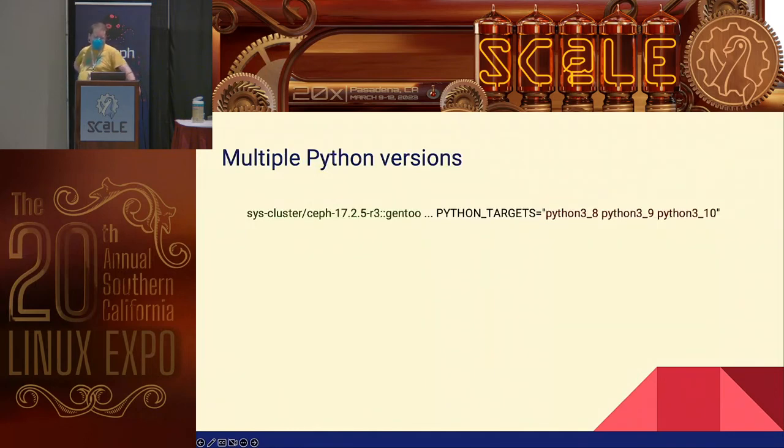So in Gentoo, unlike most Linux distributions, you can have multiple Python versions installed on the same machine at the same time. So this is kind of a snippet of what it would look like when you're asking it to install a package. The Python targets is telling you what versions of Python this package supports. And currently the Ceph build system is not really designed to support this very well.